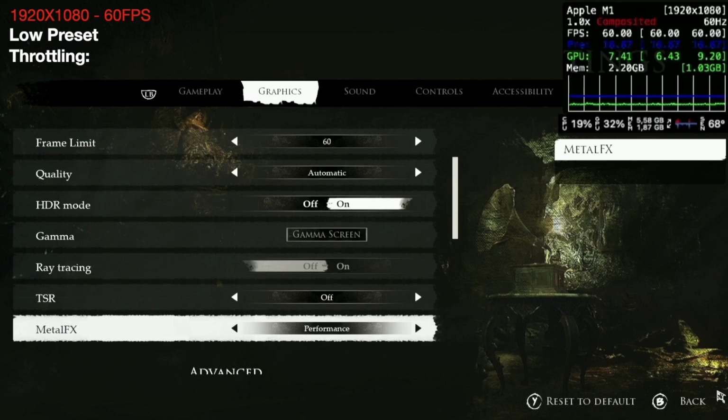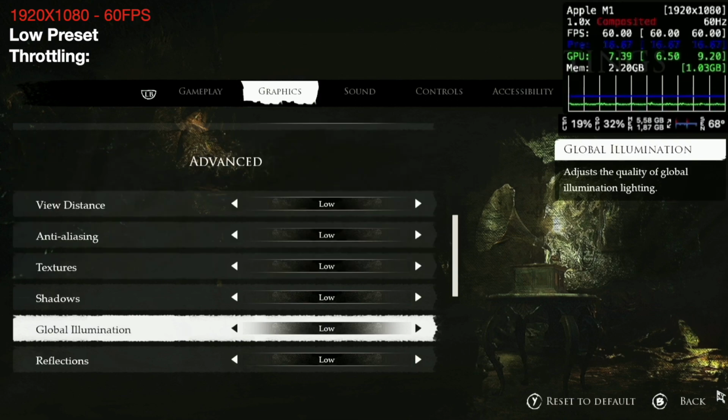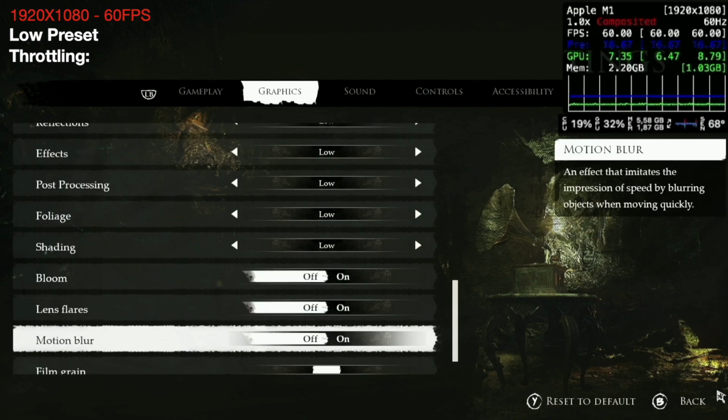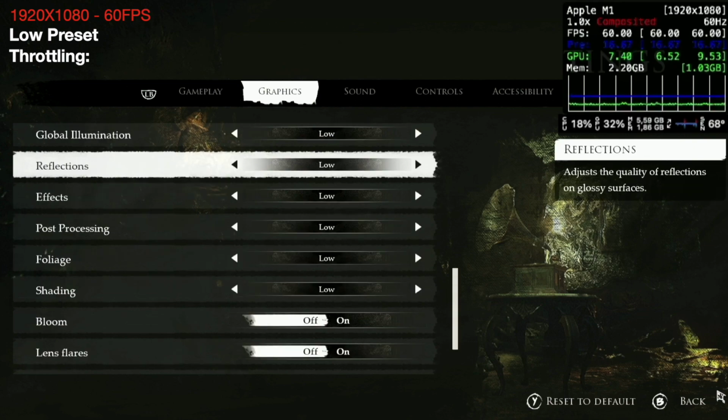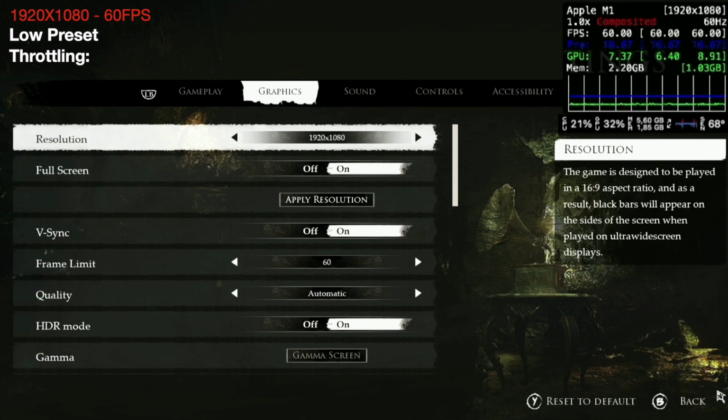Now Metal Effects is set to performance, and down here in the advanced section, you got everything set to low. Texture, shadows, view distance, global illumination, reflections, effects, everything is set to low. So we don't have much headspace here to actually work back with performance, other than just maybe lowering the resolution altogether.